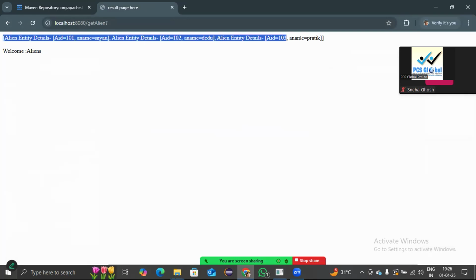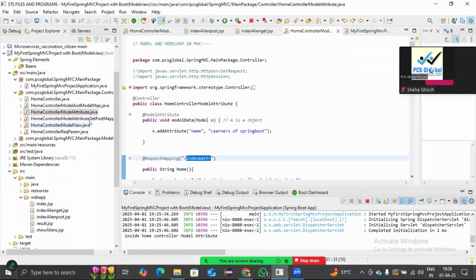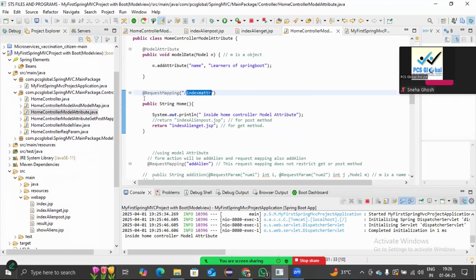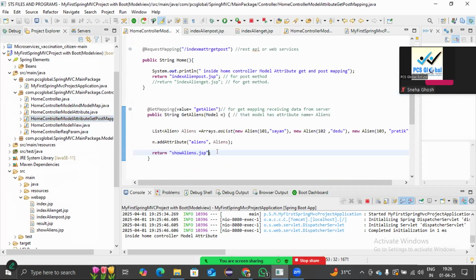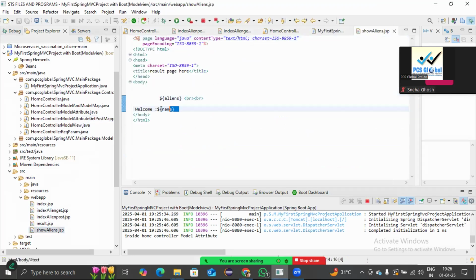Now I think you understood where this is coming from. It is from the home controller, get and post method. It will get, that's why we are saying it's a get method. Then the model attribute aligns, and then return showAligns.jsp. Another JSP page I have created is called show aligns. In show aligns, the employee names are coming from the dollar sign and then name.